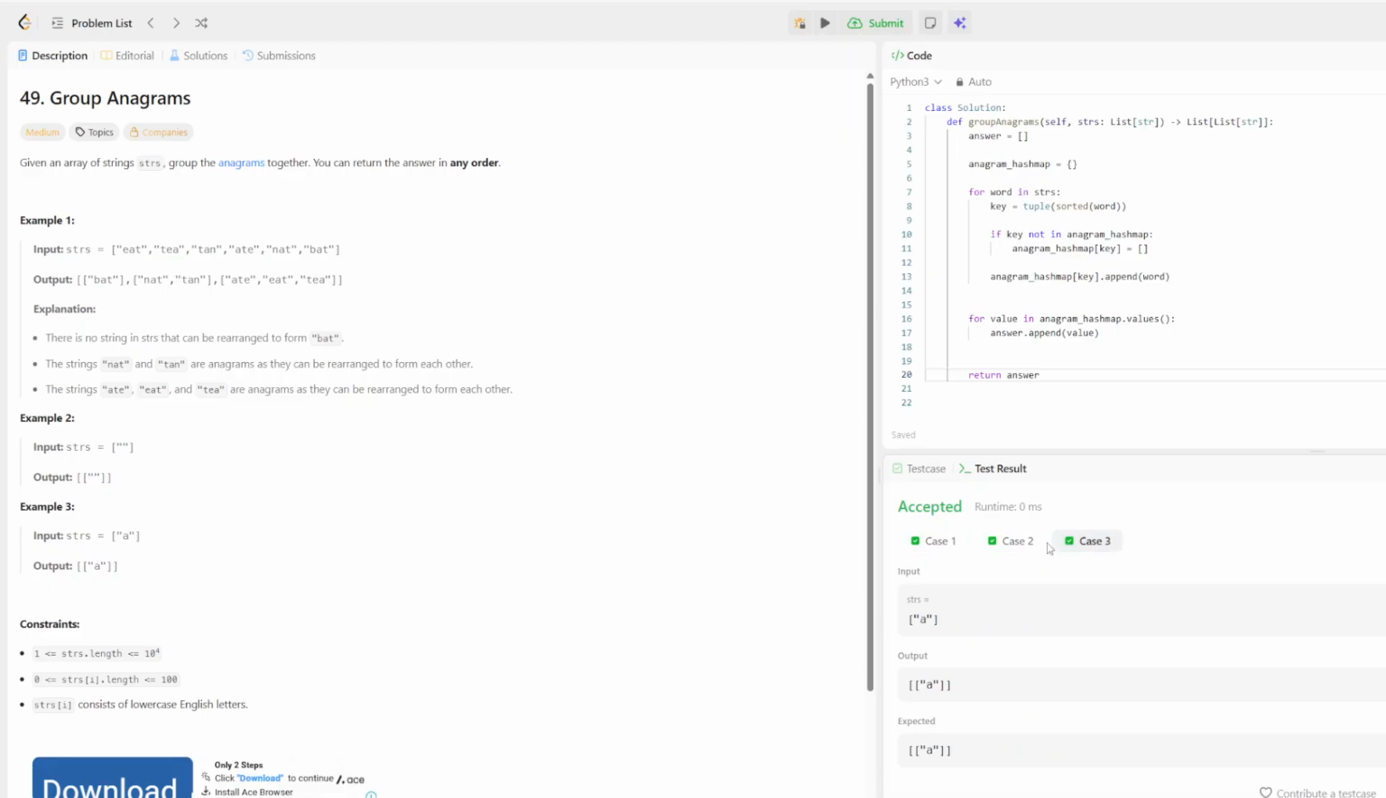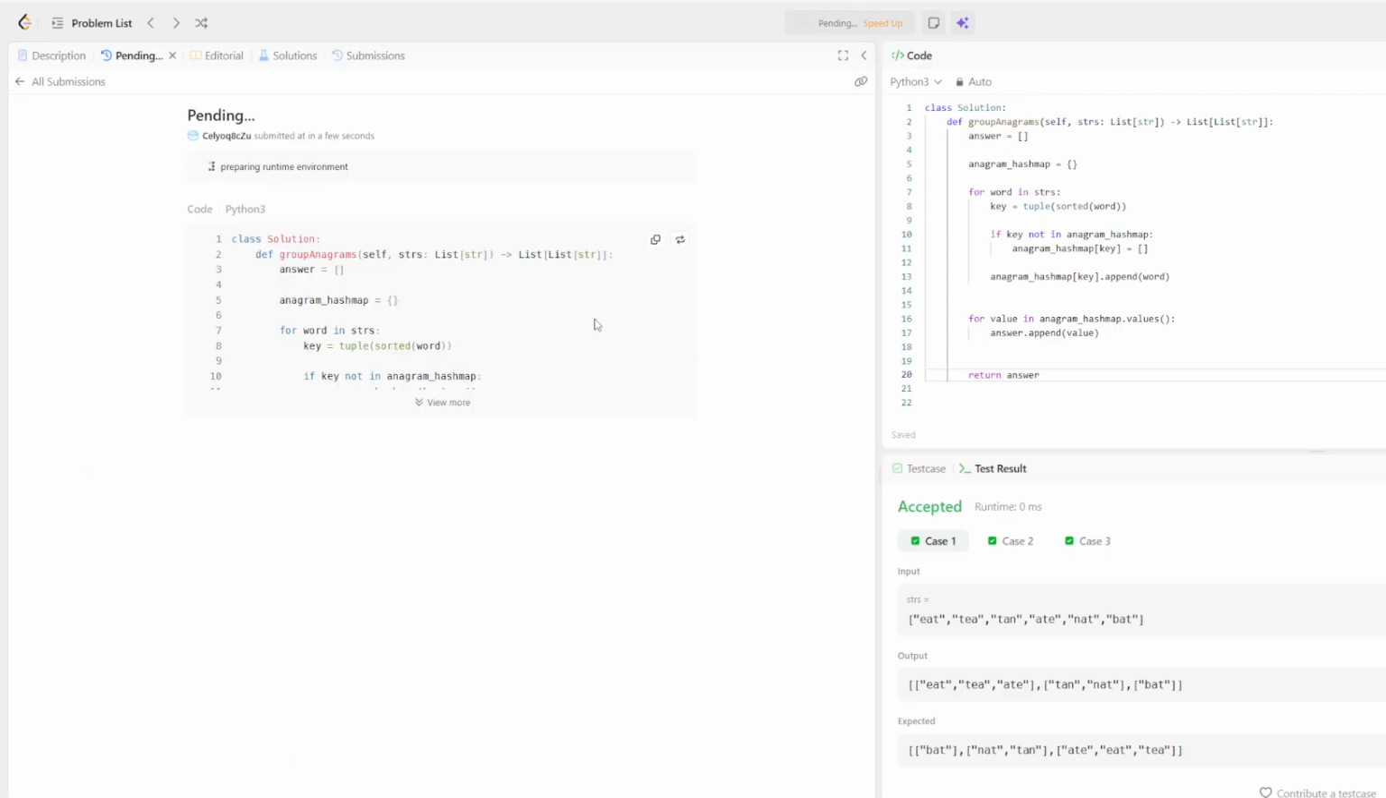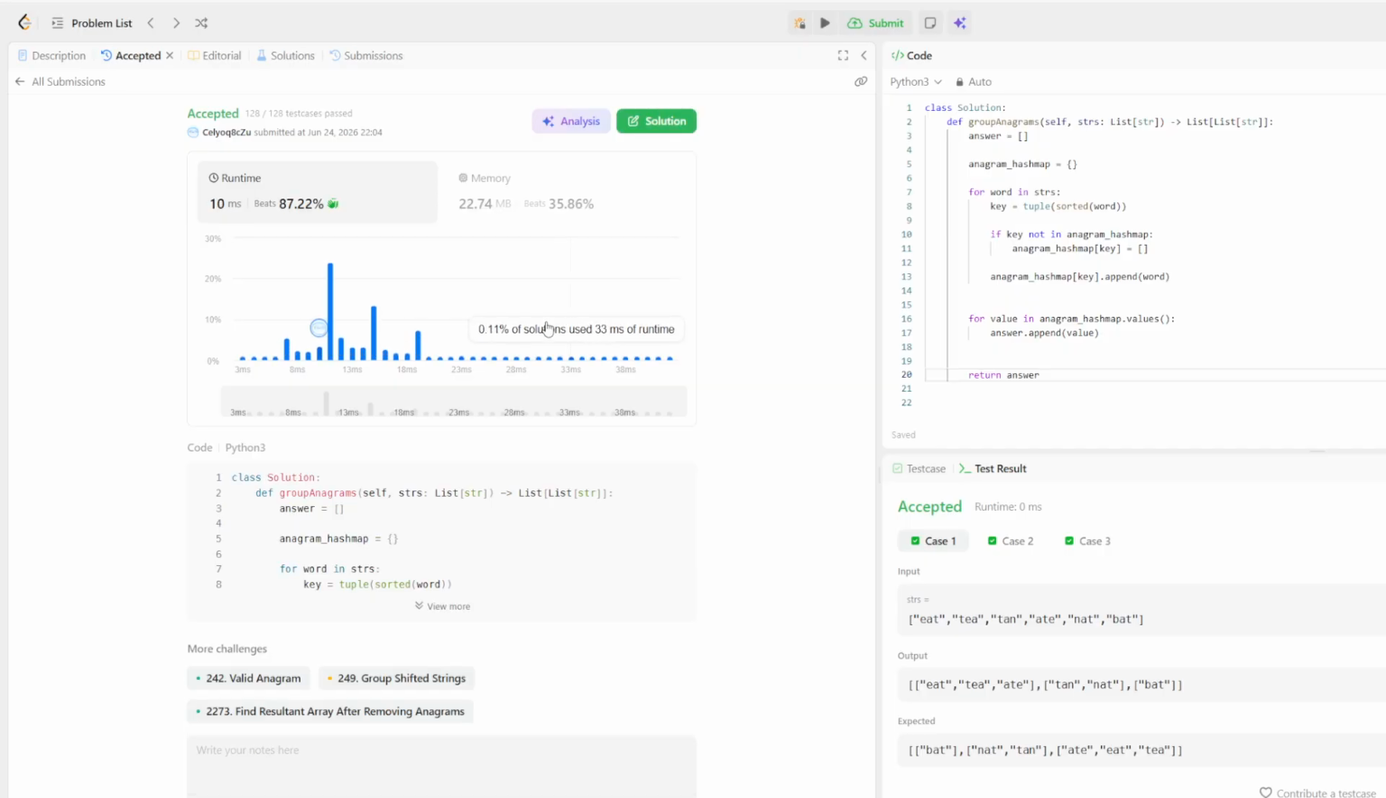Okay, nice. Let's see what happens if we submit it. So where's submit? There. Okay, nice. So as you can see, it works. It took 10 milliseconds, beats 87.22%. I mean, nice. That's pretty good. All right.